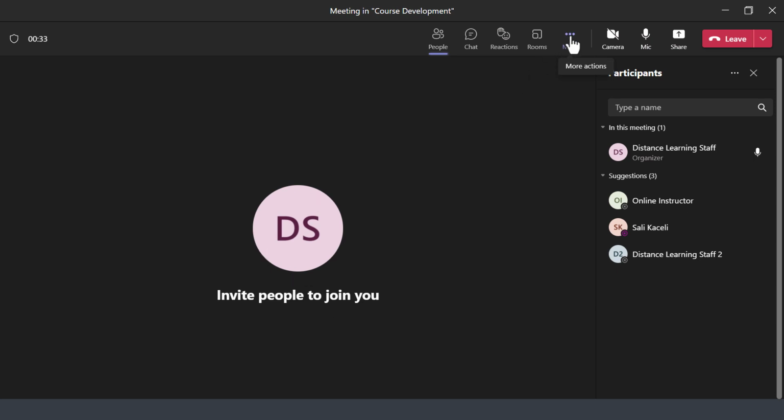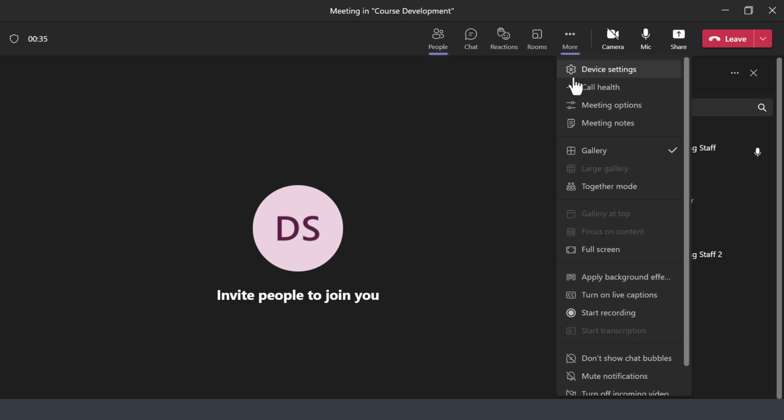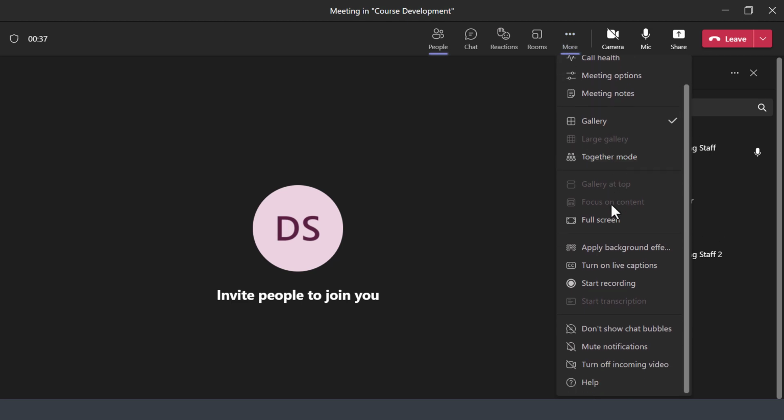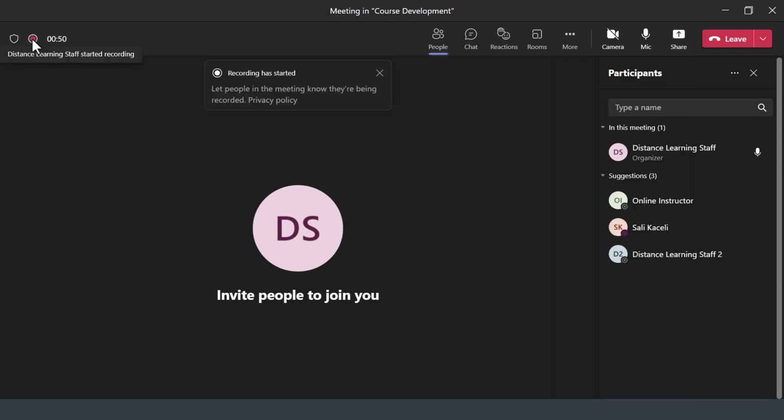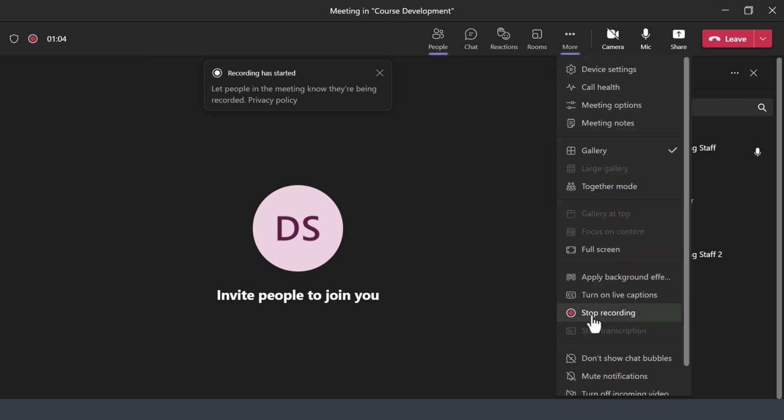Now notice 3 dots here, More Actions. Click on it, and then scroll down, and then click on Start Recording. Notice that there is the red button here, and it has started the recording. To stop it, we go under More, and then we select Stop Recording.